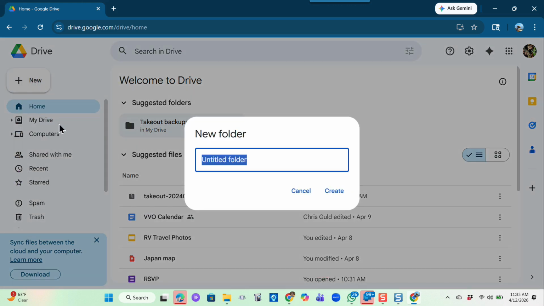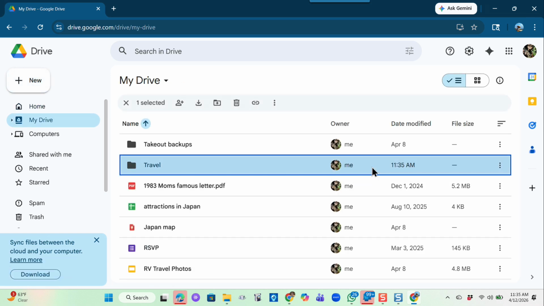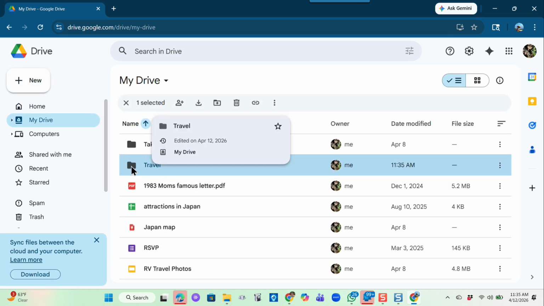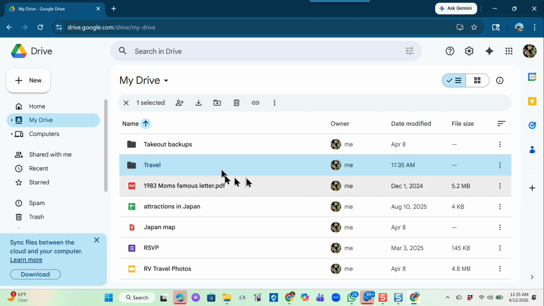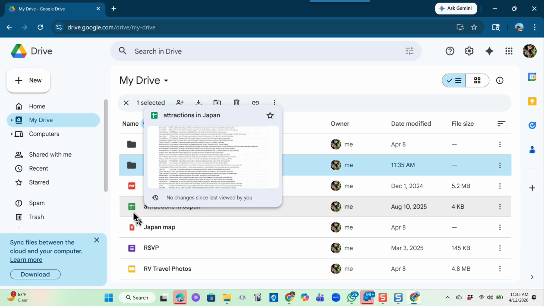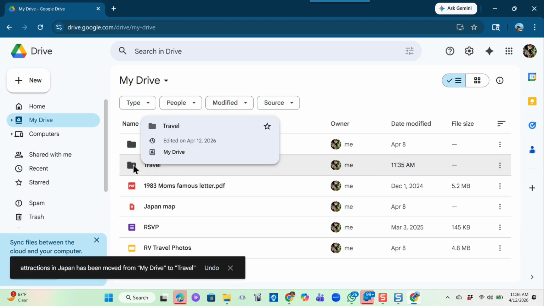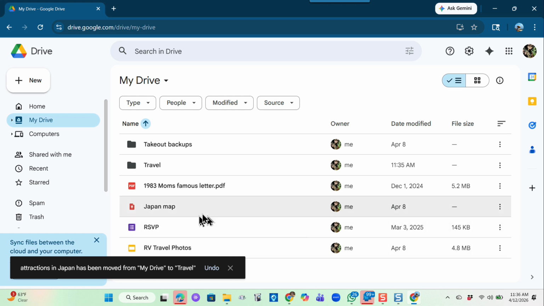I want to make one called travel. So I now have a folder called travel, but it's empty. Now all I have to do, so this attractions in Japan, that is a spreadsheet, and it belongs in a folder for travel. All I have to do is grab it and drag it to travel. Now it's gone from the open documents and it is in travel.